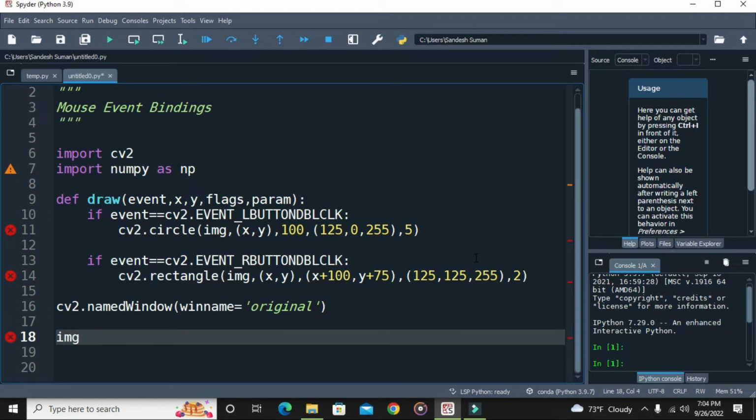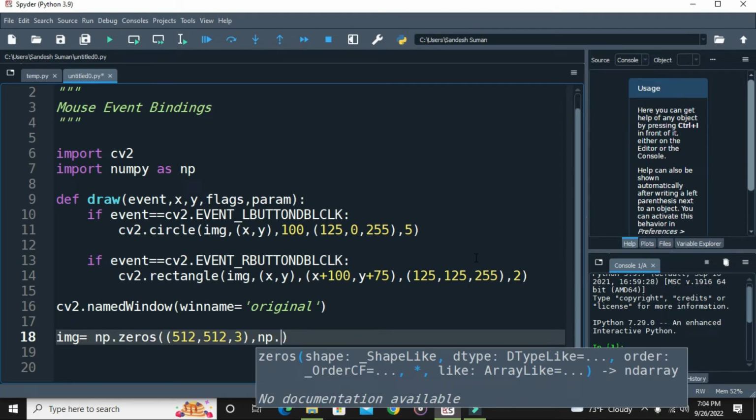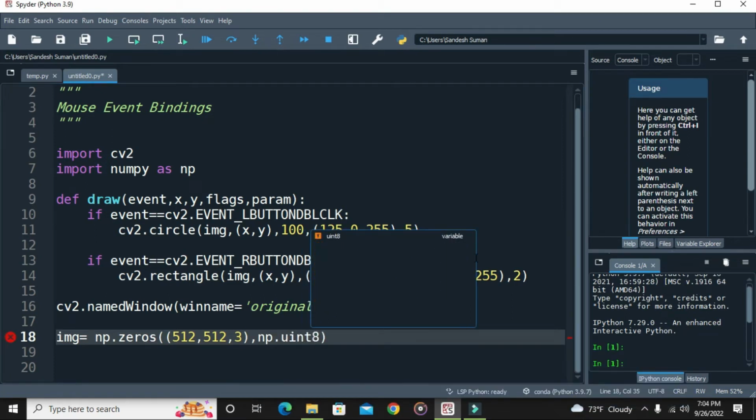For that you just need to define image equal to, and then you have to use np dot zeros, and then you have to define a certain width and height for the empty image, and you have to pass the channel of that image, and then you have to pass an unsigned integer, which is np dot uint8. All right, so this code actually helps you in creating a black empty image.